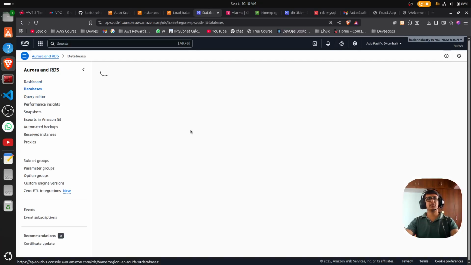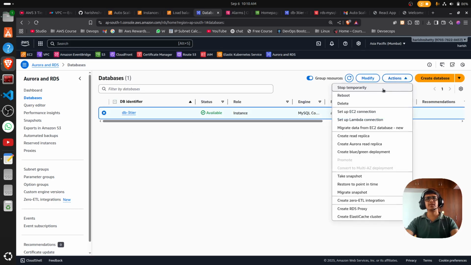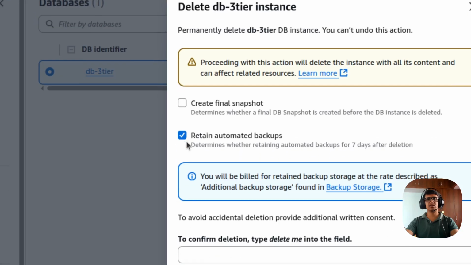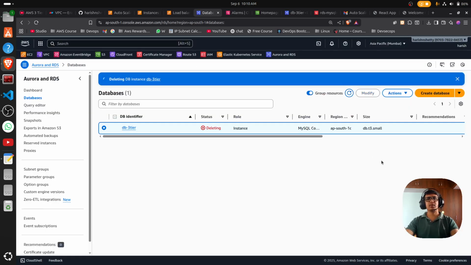Click on the database, select this one, Actions, Delete, and make sure to uncheck these two things and type "delete me". It takes up to 5 to 10 minutes, that's why I am saying to do this first. Afterwards you can delete it easily.